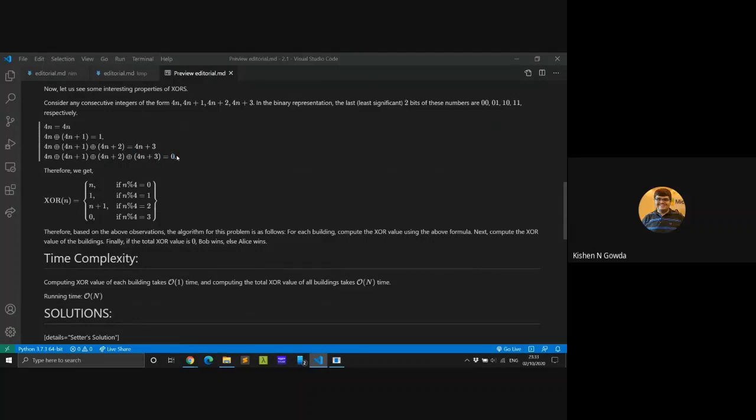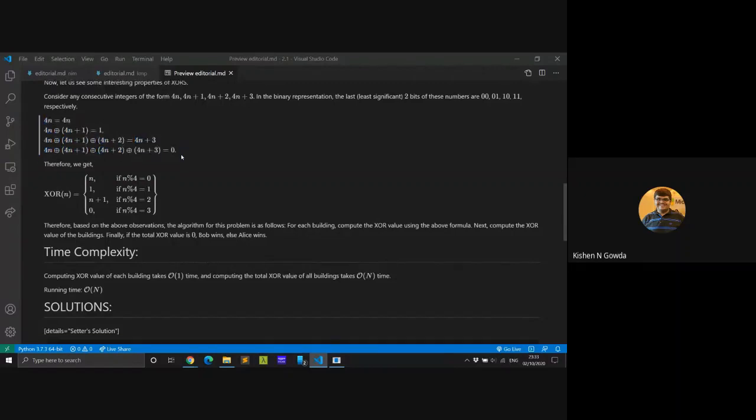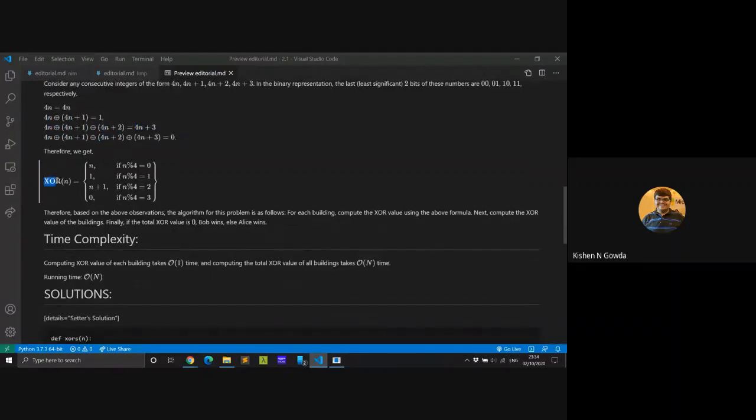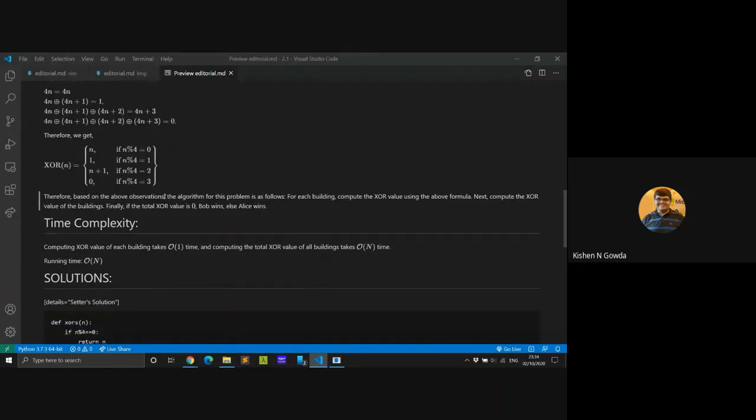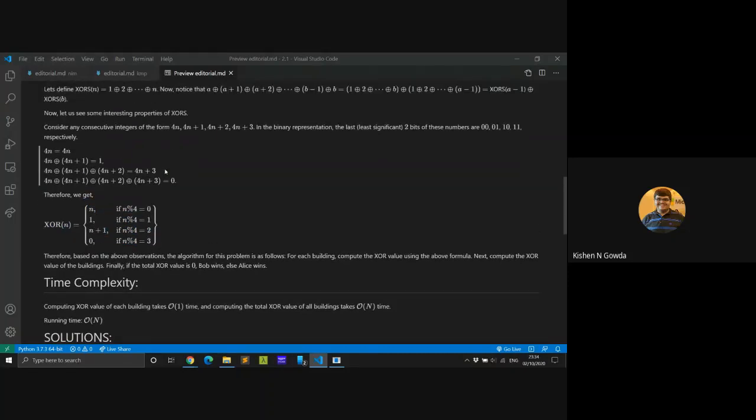And this pattern keeps repeating. If you consider the next number, as you have 0 over here, any number XOR 0 will be that number itself. So as you can see, for every consecutive 4 integers, we will get this pattern. From here we get XORS of n to be n if n modulo 4 is 0, 1 if n modulo 4 is 1, n plus 1 if n modulo 4 is 2, and 0 if n modulo 4 is 3. So we can compute this XORS value in order one time.